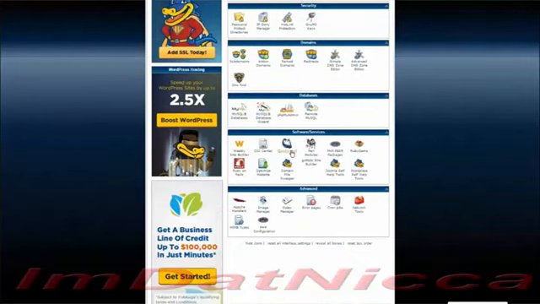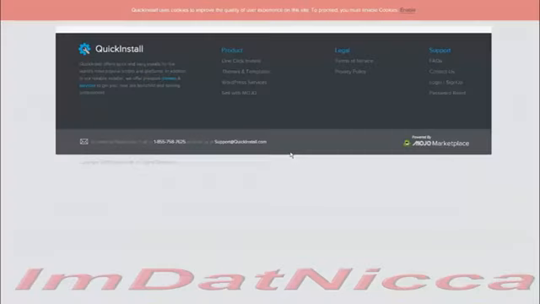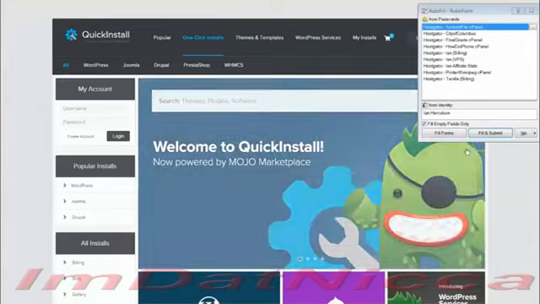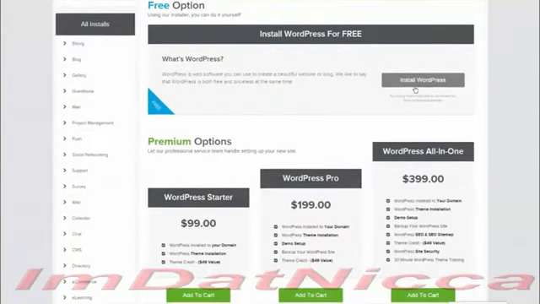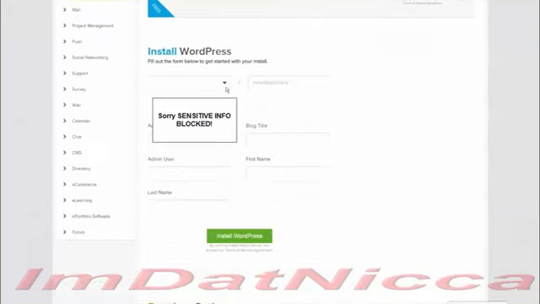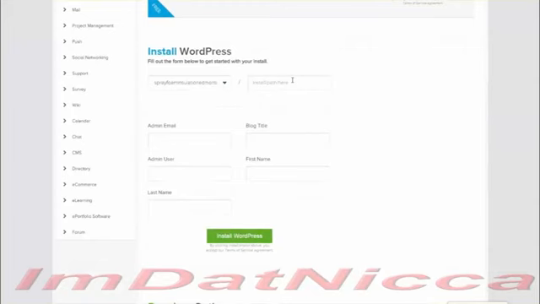So with HostGator, they have the one-step installs. So I'm just going to use the quick install. And I'm going to click on WordPress. And we're going to do a new install. Now, because this is an add-on account, we do have to select the correct domain. We're going to install it on the root path.